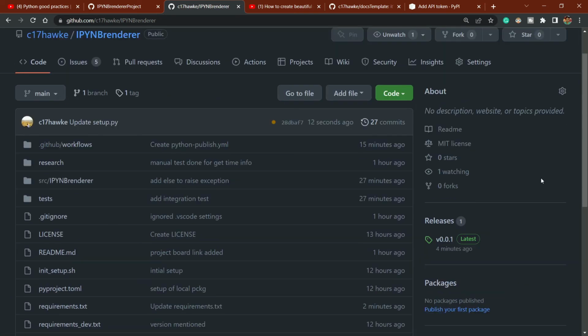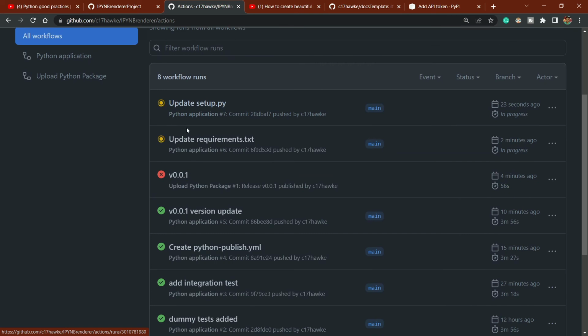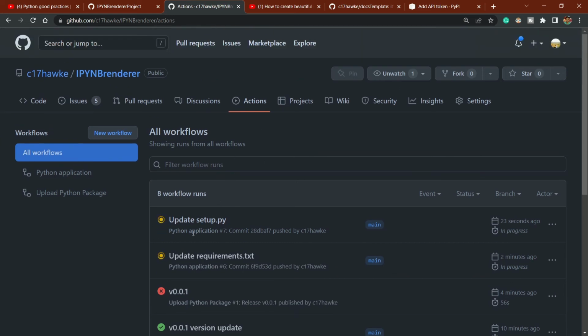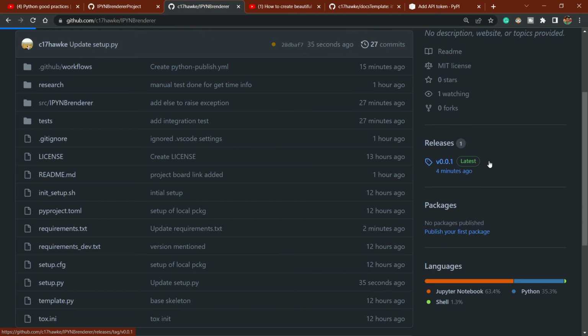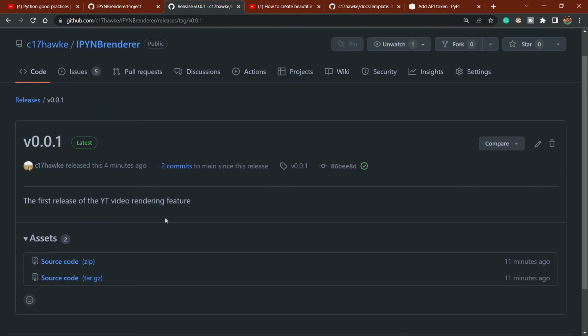It will take some time. Let's refresh it. Before that, you will see that it will run these integration tests and unit tests again. We are aware that it is going to be successful, but let's create a release as well, although you can wait for it. So we can see that right now we have this code.